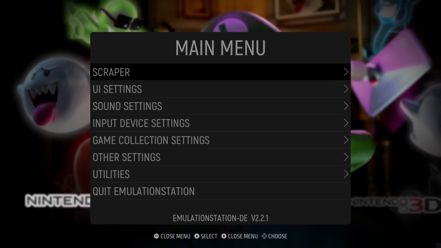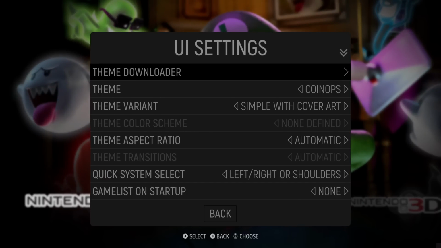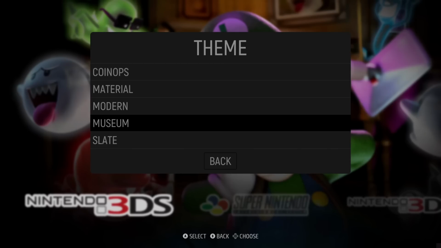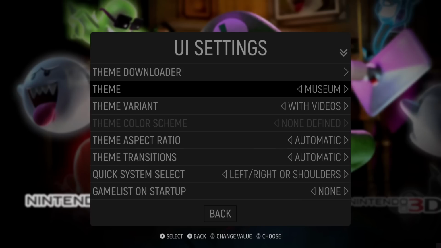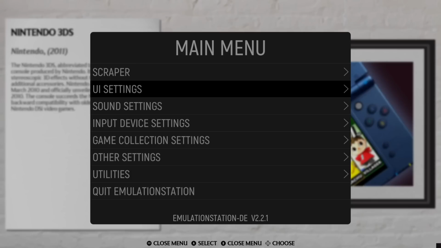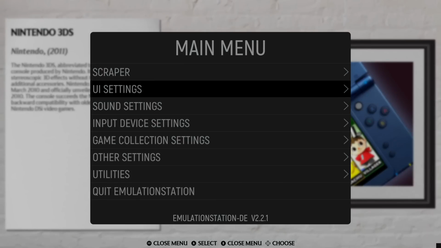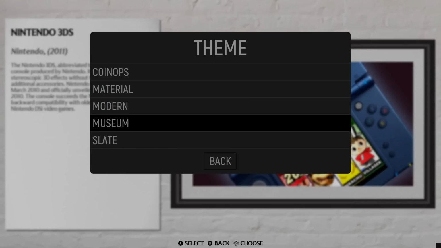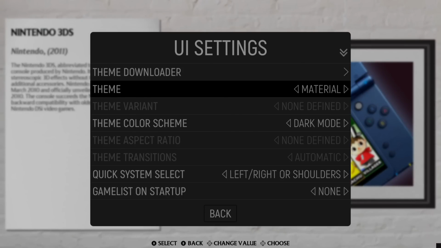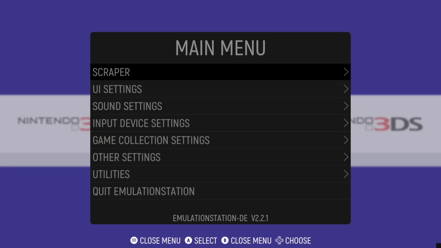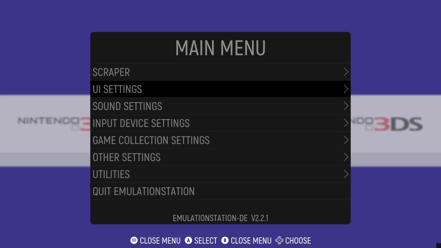if we now go to main menu, UI settings, theme, we can now see that material and museum have now appeared. So let's just go for museum and back out, and here we go. And again, UI settings, theme and material, back out. And it's that simple.